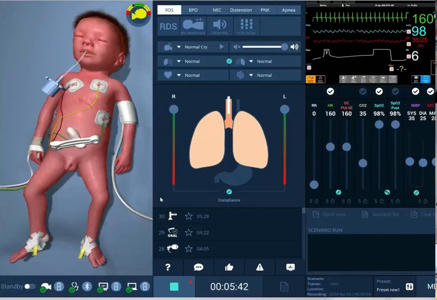Jens, I had a quick question on the Neopuff. Is that what you were mentioning before about the 21% room air? Would that be through Neopuff or just ventilation? It's true for both. Because you would connect the Neopuff or the bag to an oxygen blender, and then you can increase, of course, the oxygen for both devices. Okay, perfect.